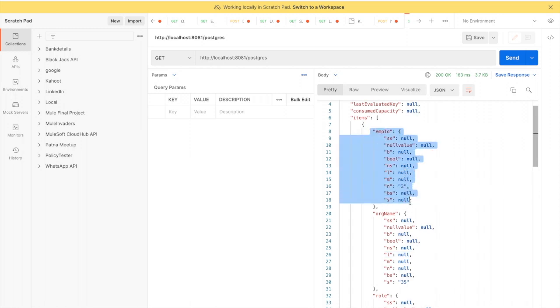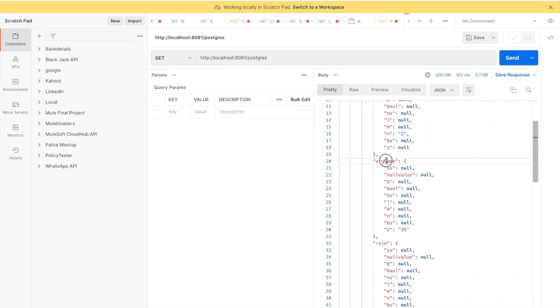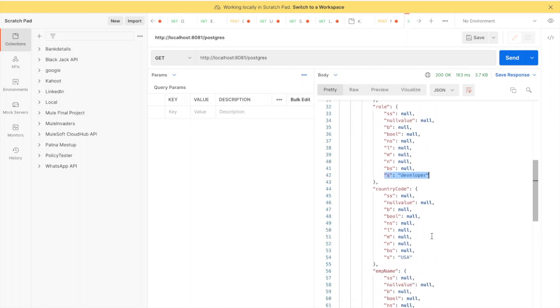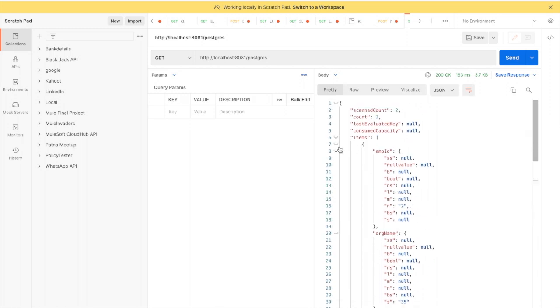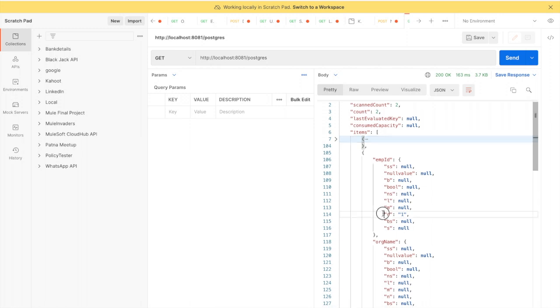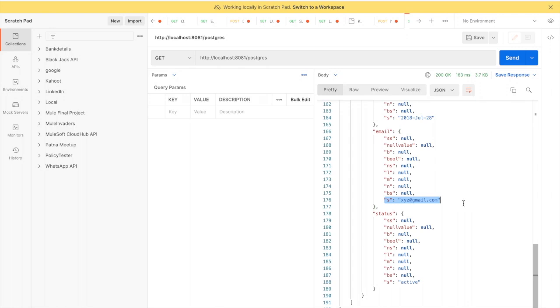So if you need to access the value of N, number 2, you need to do some DataWeave like items dot empid dot N, then only it will give the value 2 here. Likewise, if you see org name, the value is under string. The role is a string. Like that, in each item, for each column, it will have all these attributes within it. In the second item as well, you can see number 1, 35, and email id, all this stuff will be under the string.